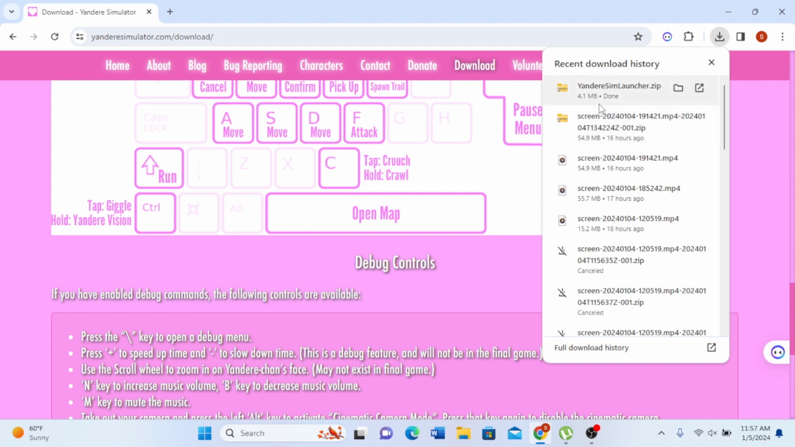And once the installation is complete, you can launch Yandere Simulator from the desktop shortcut or from the installation directory. And do note that Yandere Simulator is a game with mature themes and is intended for adult audiences. Make sure to review the system requirements for the game to ensure that your PC or laptop meets the necessary specifications to run it smoothly.